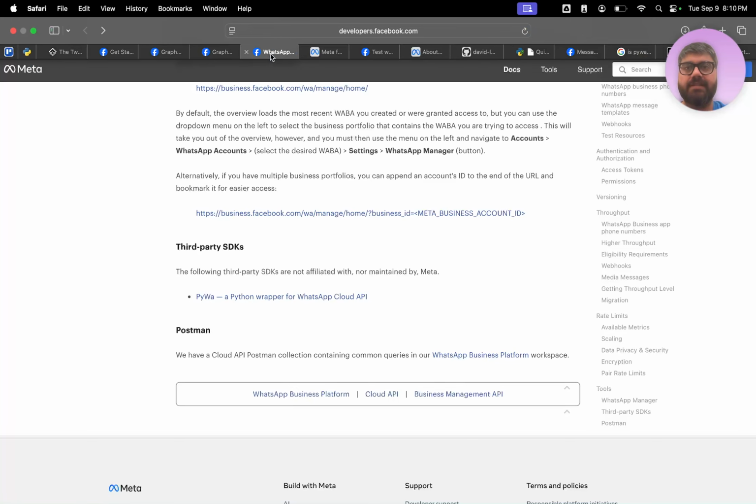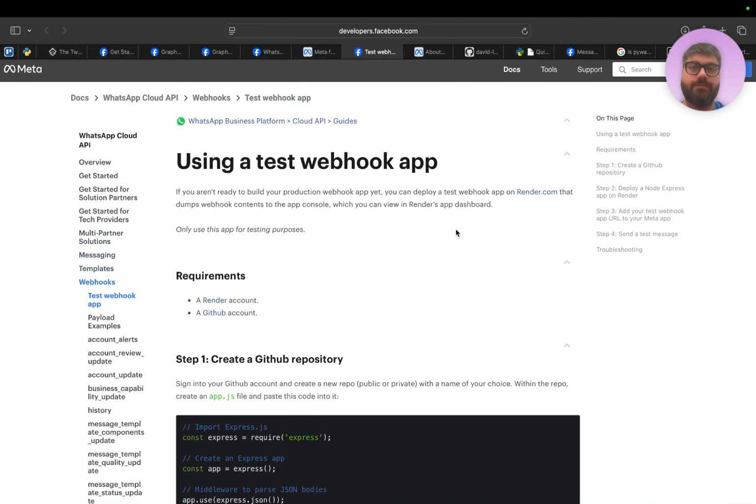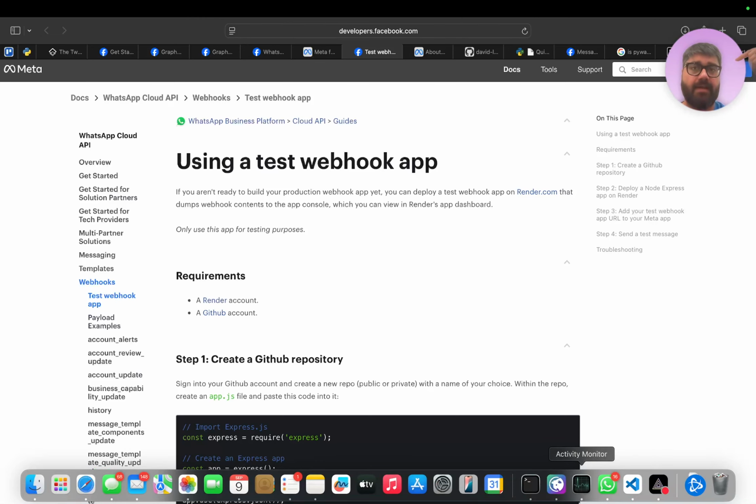I believe there's a test webhook server that you can set up, right? Yeah, using a test webhook app, wherein essentially everything that you send to that account just automatically dumps to a log, so you can just see the structure of things like that, right? That will help a lot in terms of setting this kind of stuff up.